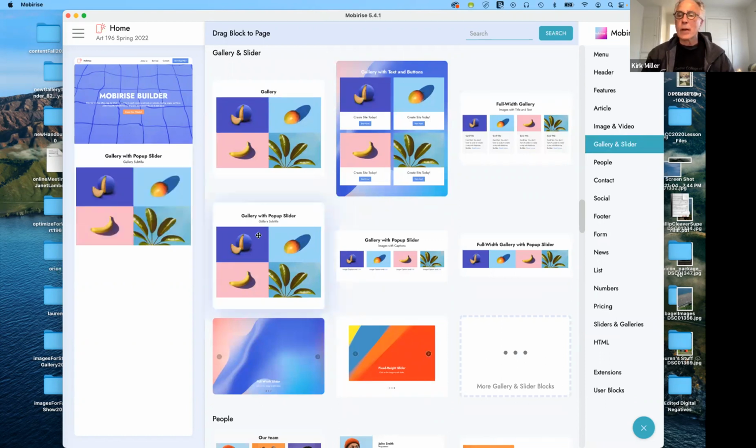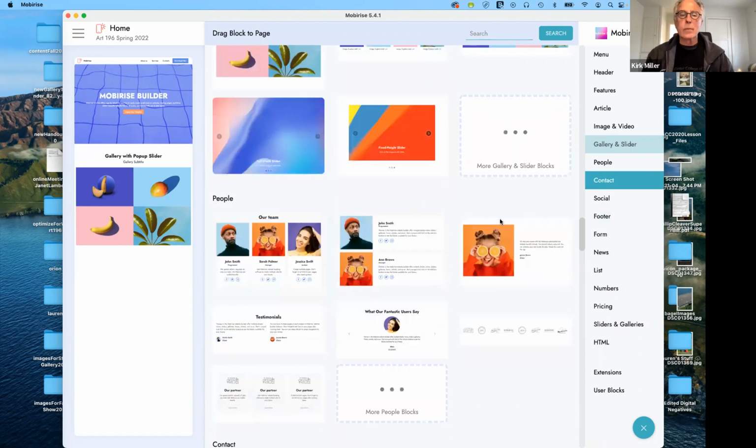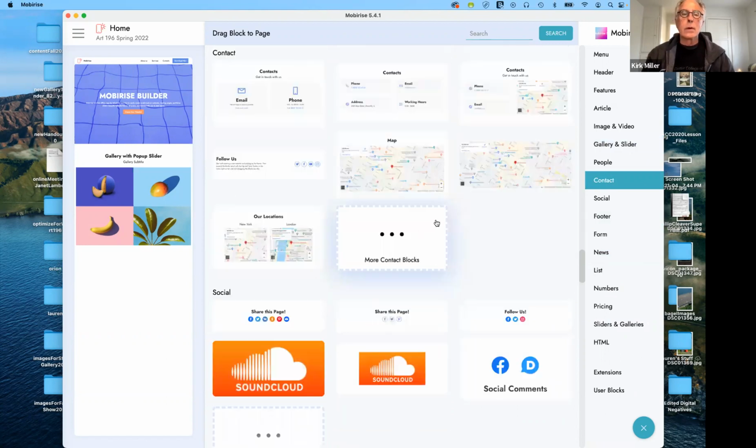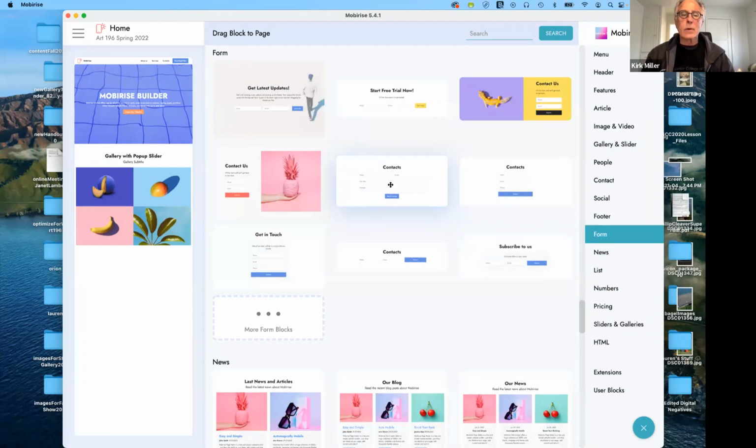Okay. And then I'm going to come back over here once again, and I'm going to go to contact information. And I'm going to go back to forms. And again, that's for contact as well. And I can add that there. Now it's working for me.